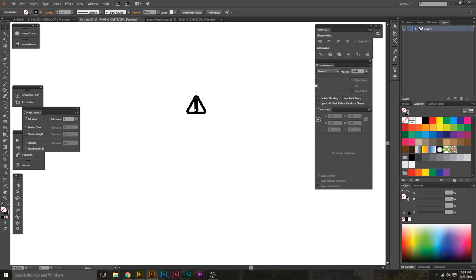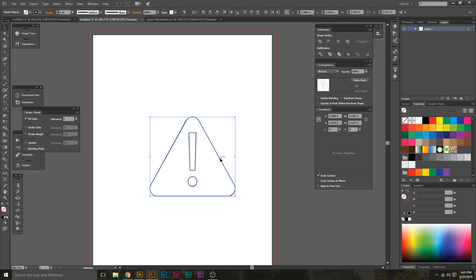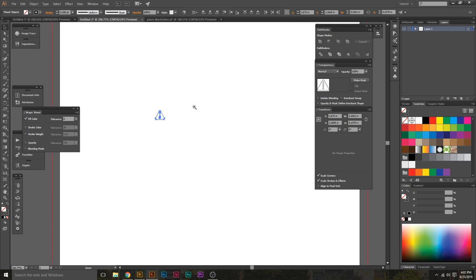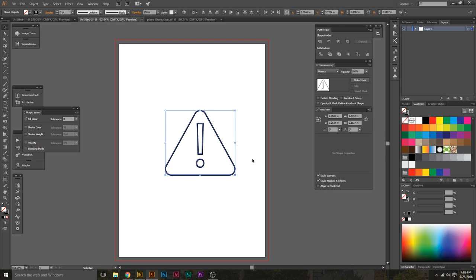But as you can see, there's another problem I'm having where the stroke is not scaling. It's the same width, and that's not something I want. Say in this case, I want the stroke to be 3 points of thickness. And if I want it to stay proportional, I'll just check scale strokes and effects, and then I can scale it down completely proportionally so they're going to stay the same. So there are a lot of things that you can do with this that make it a lot easier to work with.